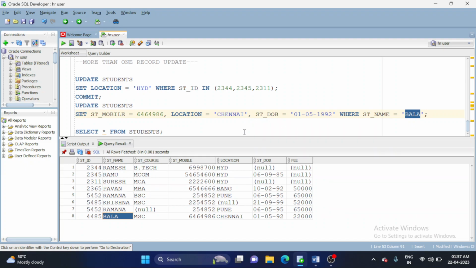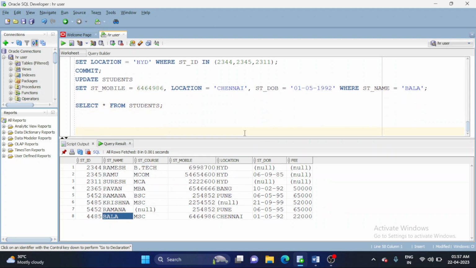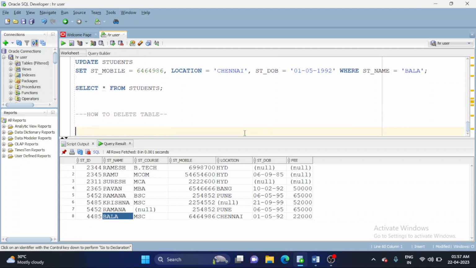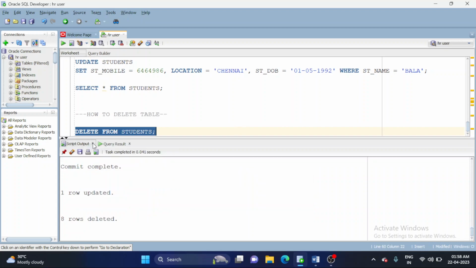The first one: how to delete the table. For this, write a query: delete from table name. Now execute this query. 8 rows deleted successfully.